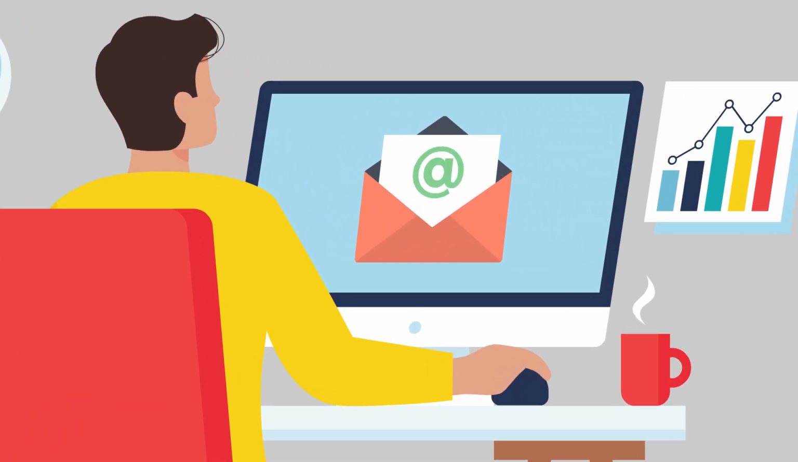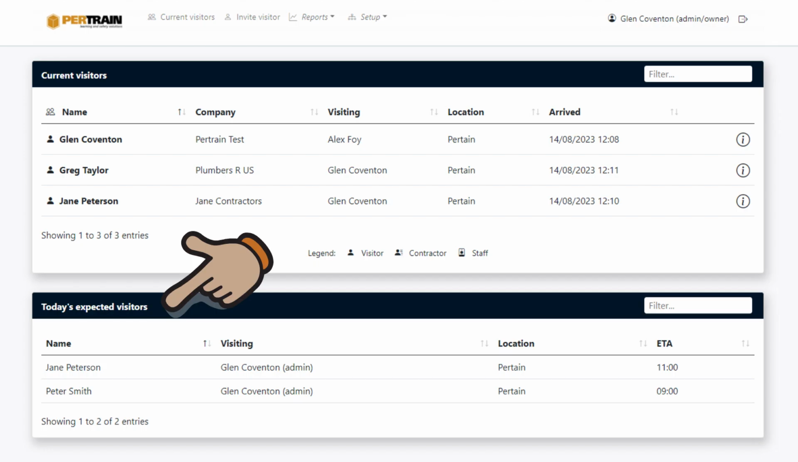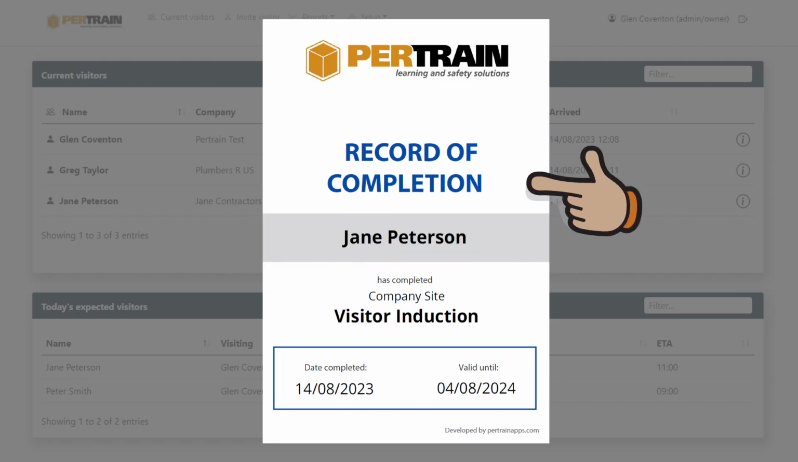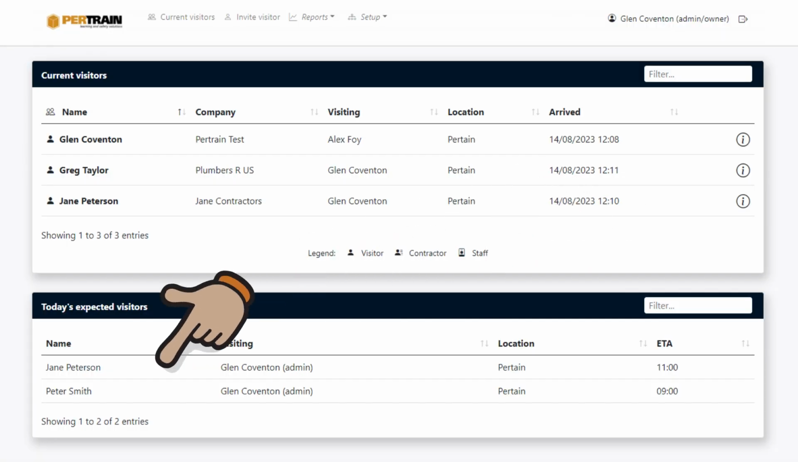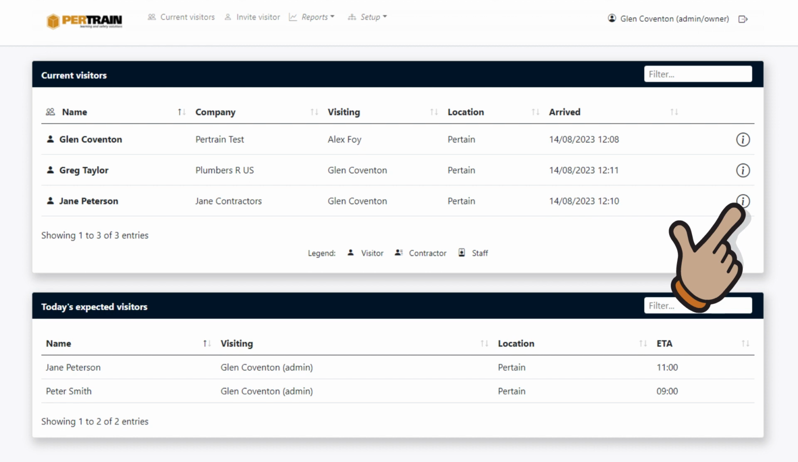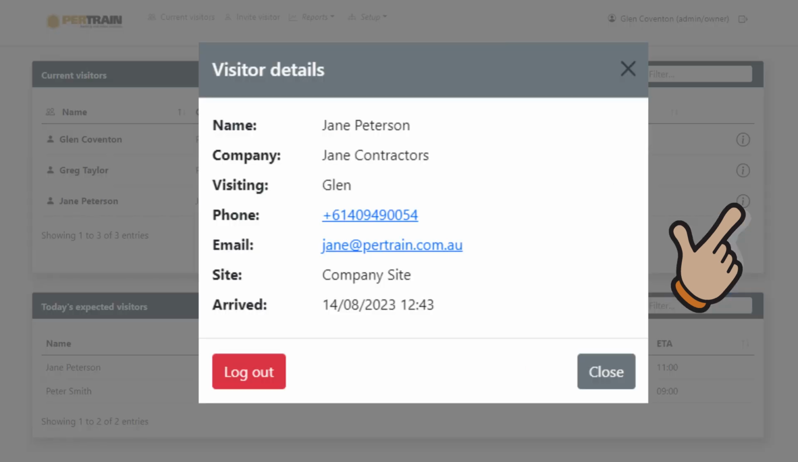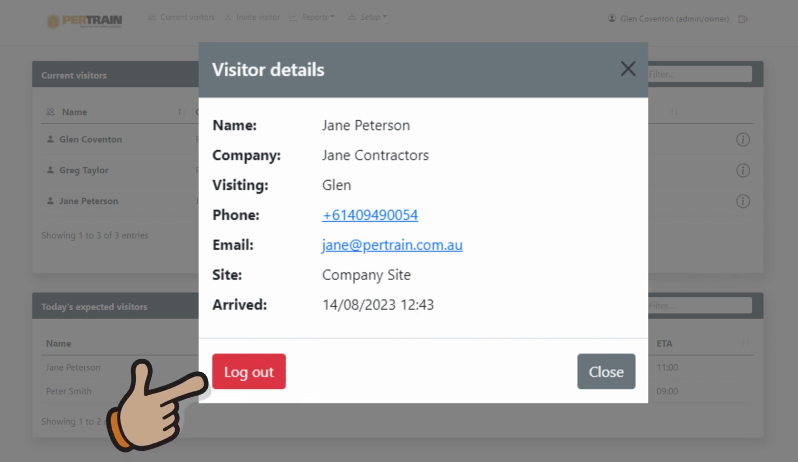The visitor will receive an email with a link to register and complete the induction. After the visitor has registered and completed the induction, they will receive an email with a statement of completion, and their name will appear on the expected visitors list. You can get more information on a visitor, contractor, or employee by clicking the Information button at the end of the row. From here, you can manually log the visitor out by clicking the Log Out button.